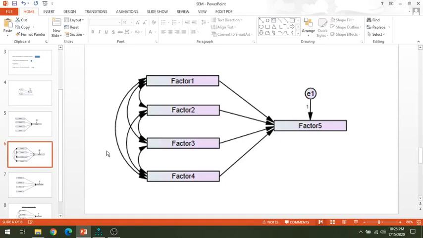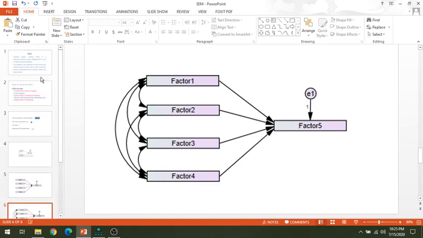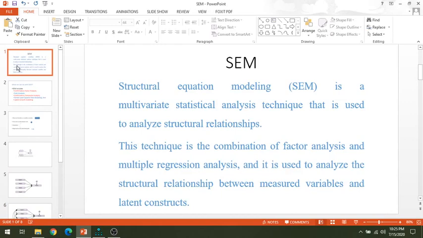Hello everyone, this is a tutorial about how to run path analysis in SEM using AMOS software. Let's see some theoretical background of SEM. Structural equation modeling is a multivariate statistical analysis technique that is used to analyze structural relationships. This technique is the combination of factor analysis and multiple regression analysis, and it is used to analyze the structural relationship between measured variables and the latent constructs.